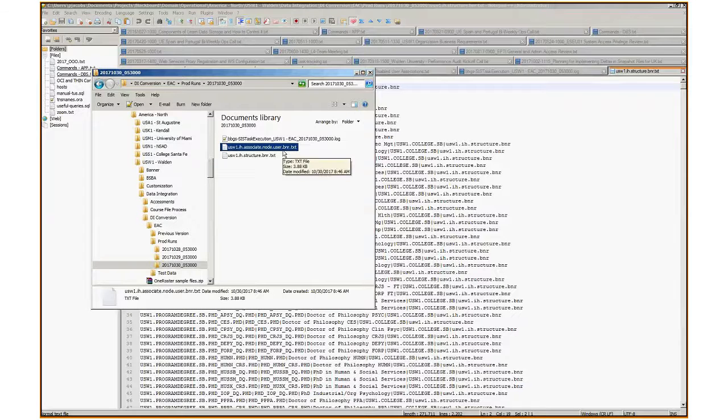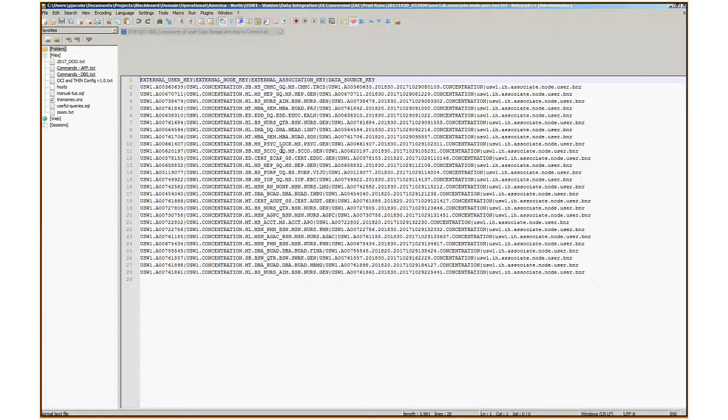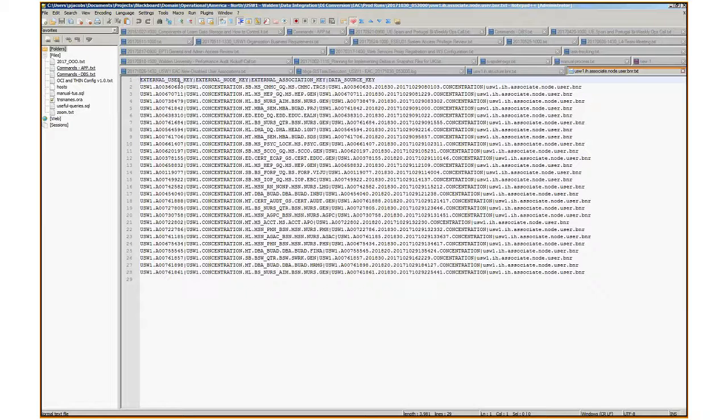So that's the first file. The second file is the user to node association file, the IH associate node to user Banner text file. This is just saying take this user, the external user key, associate it to this node, and then, in Blackboard's infinite wisdom, they tell us we have to set a junction key. Because we're really just making concentration associations, it didn't need to be a concatenation of the two.